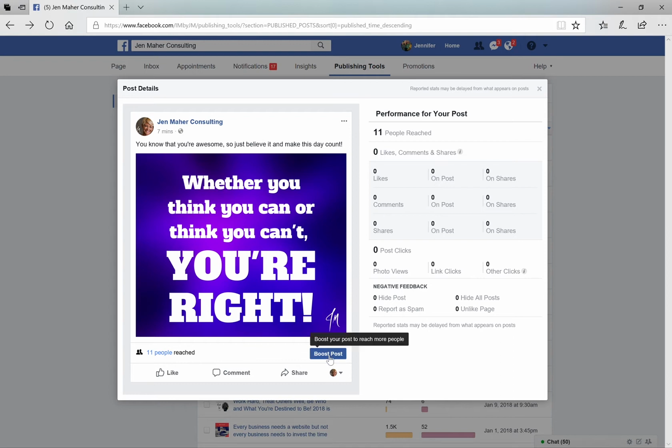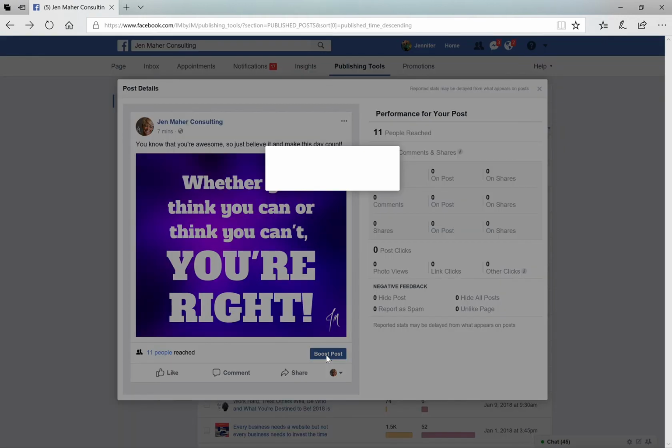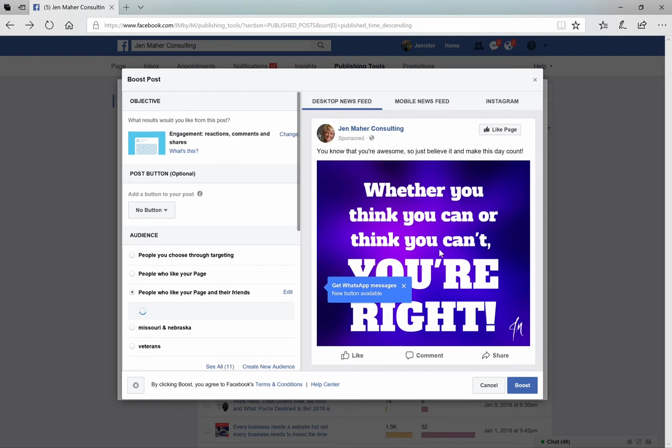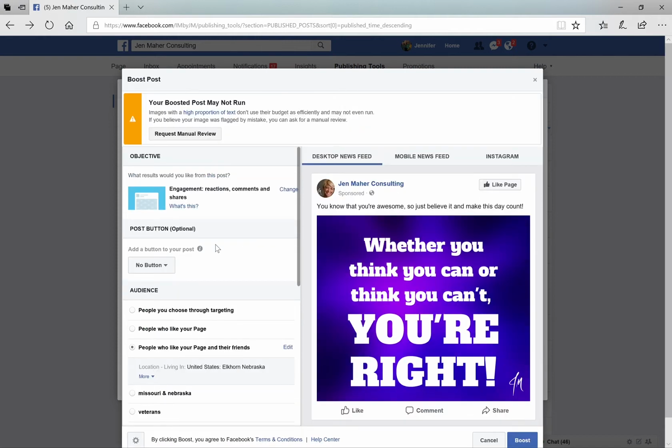So in this case, we're going to boost the post. You are going to be able to pick your demographic here. You can create specialized audiences. You can change the audience depending on what your needs are. If this was specifically geared towards a certain audience, then obviously I would choose that audience over here. This is a little bit more generic ad, so I will keep my boost a little more generic.